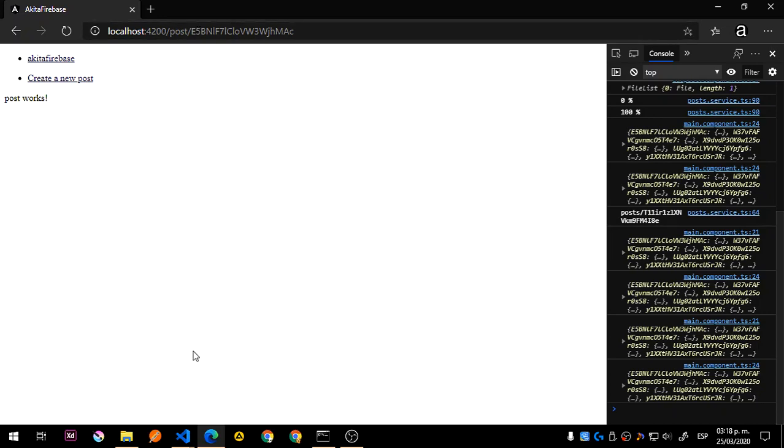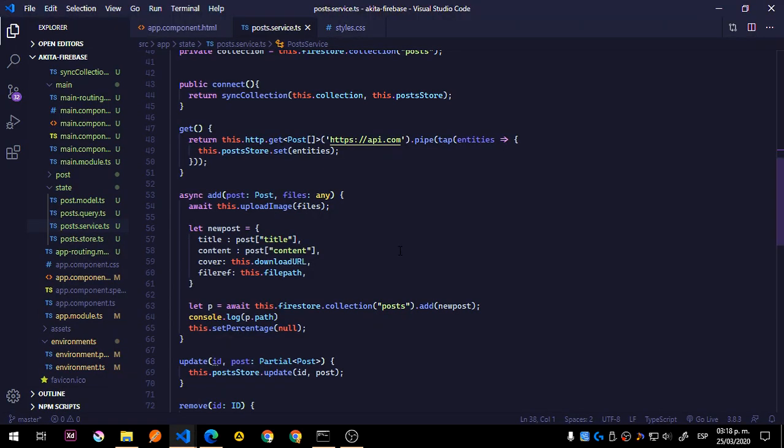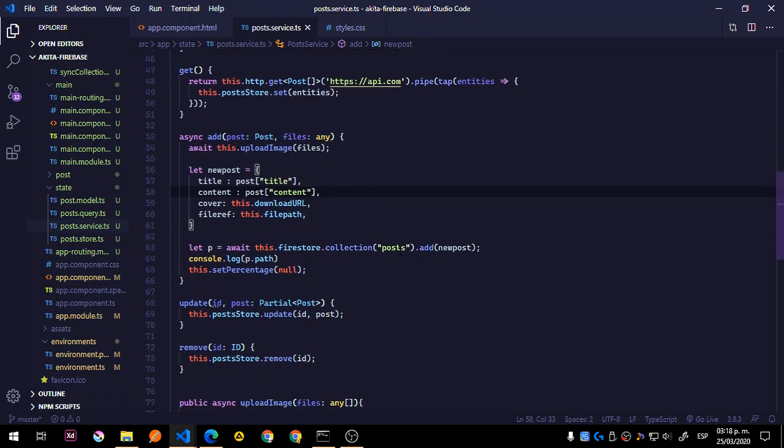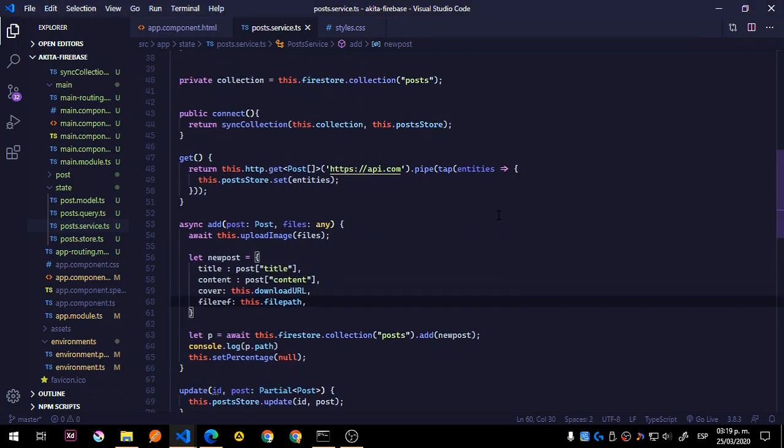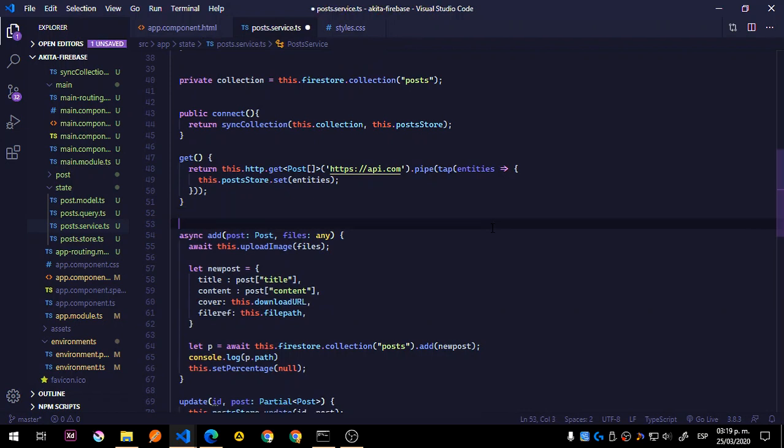Okay, so we need to add a new function inside this post service.ts in order to receive the specific post using the ID, okay? Because we want to fetch this from the Akita state. So let me just minimize my OBS again, and let's go to the post service. So we will add a new function. Let's add it below here.